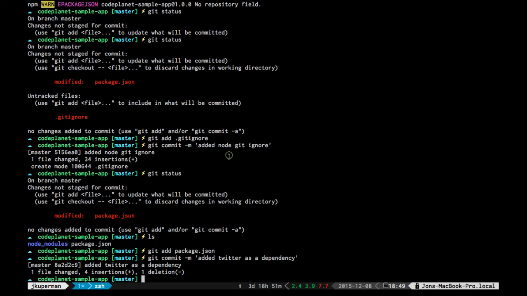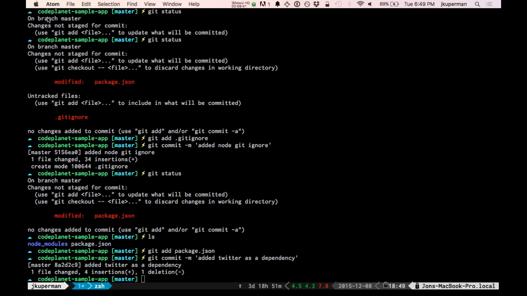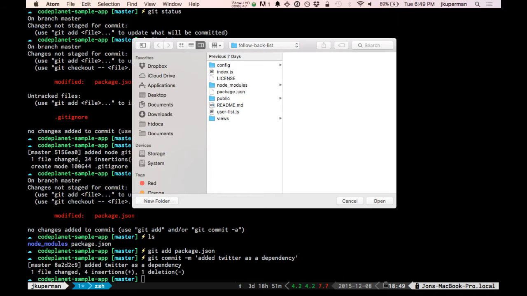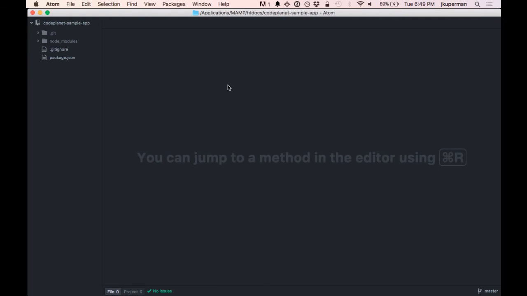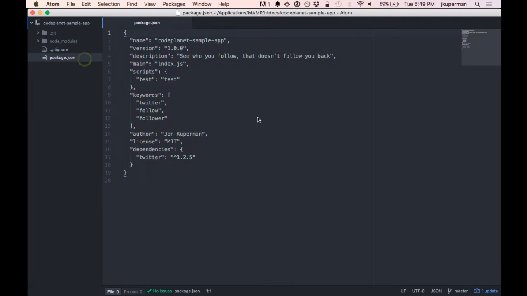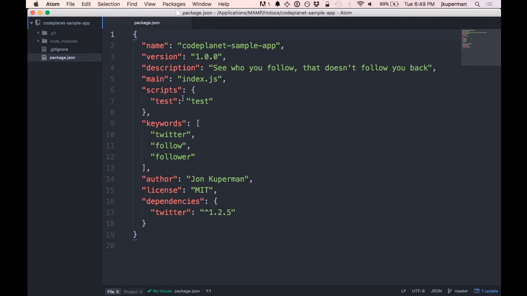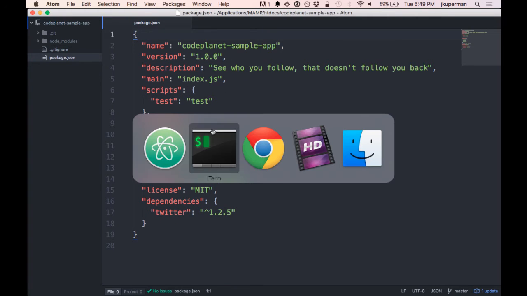So I'm going to move ahead, and I think I'm just going to open this whole project with a GUI editor. I usually use Vim for everything, but I don't want to be confusing hopping back and forth. So I'm going to open up Atom and go to Code Planet Sample App. Sweet. Open that up. And awesome. Okay, so we got our package.json. Make everything a little bit bigger. Great. Okay, so now that we've got that, let's experiment with it a little bit.